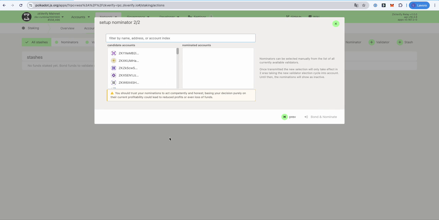Okay, here we have to choose our nominators. So make your own research on the ones you want to choose, or simply choose randomly, but pay attention to this disclaimer. You should trust your nomination to act competently and honest. Basing your decision purely on their current profitability could lead to reduced profits or even loss of funds. The nominators can be selected manually from the list between 1 and 10. So once you have found out the ones you want to go with, then select them.